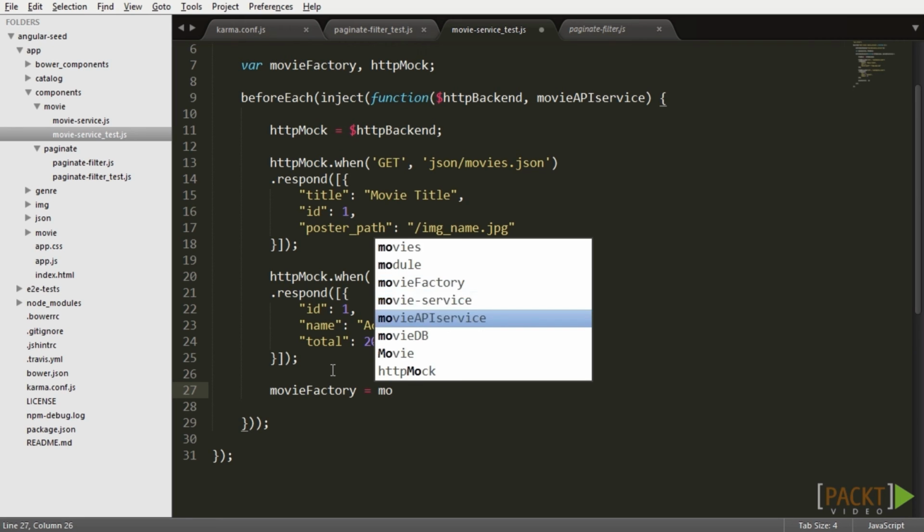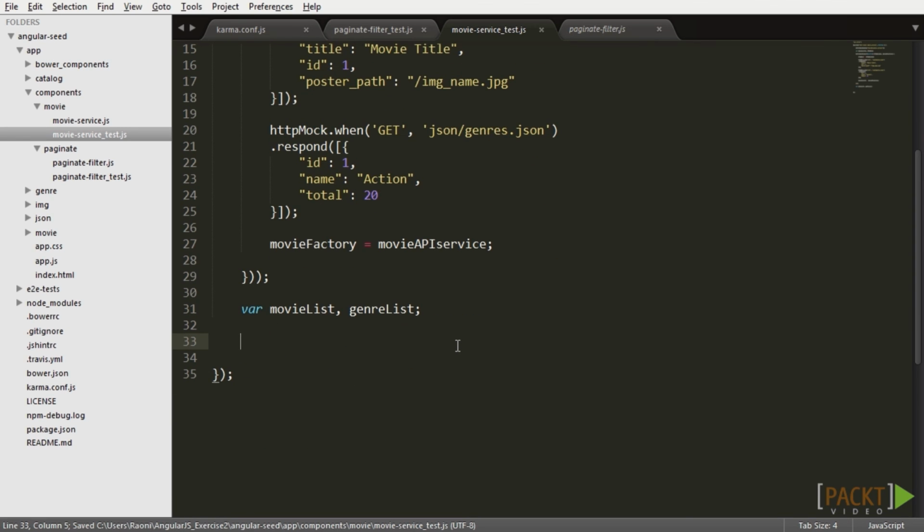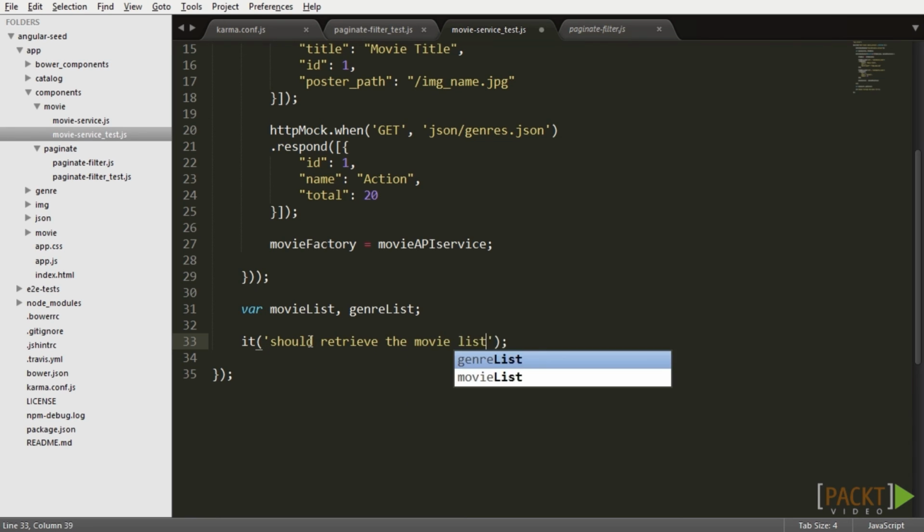Let's assign the service to our variable movie factory. Let's create a couple other variables we're gonna use. Let's call it movie list and genre list that we're gonna use to compare. And then let's create a test case. Let's describe it as should retrieve the movie list when you use the getMovie function, obviously.